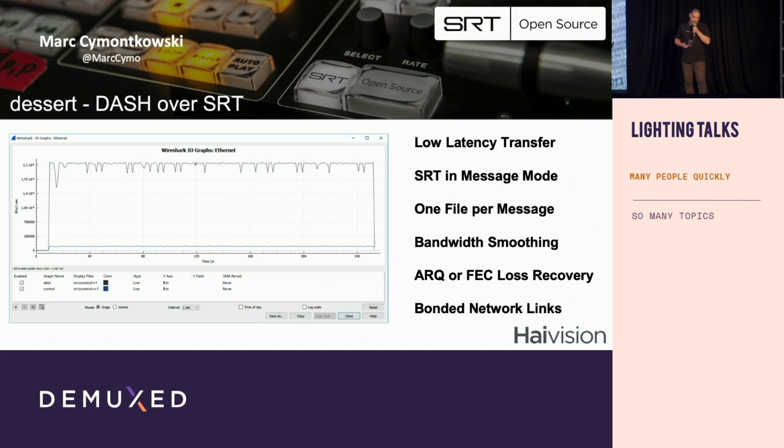And you have ARQ and FEC to recover packet loss, and you can bond networks together for maximum throughput if you want to do contribution. The result of all of that is, as you can see on the graphic, a really nice, smooth network utilization exactly at the maximum bandwidth that you want. So this is obviously misusing live methods for file transfer, but that way it optimizes the network throughput and the utilization of your network.